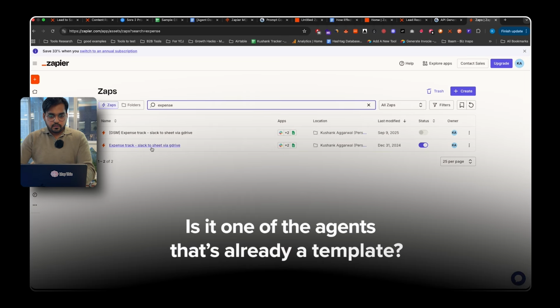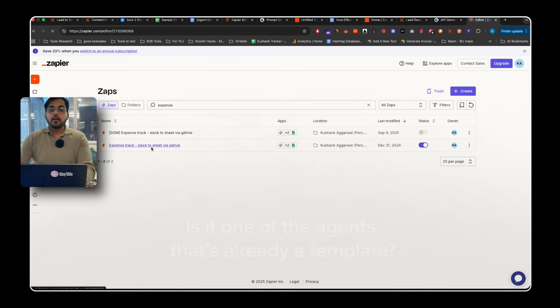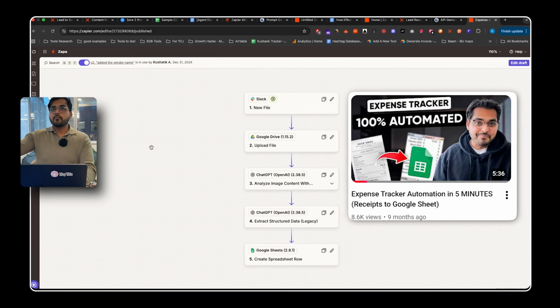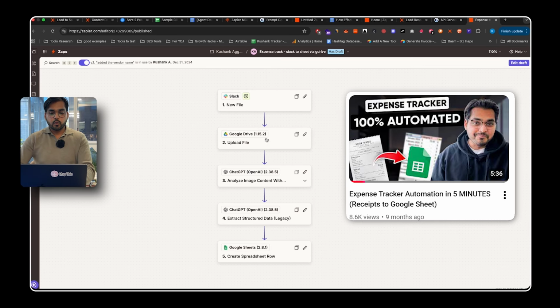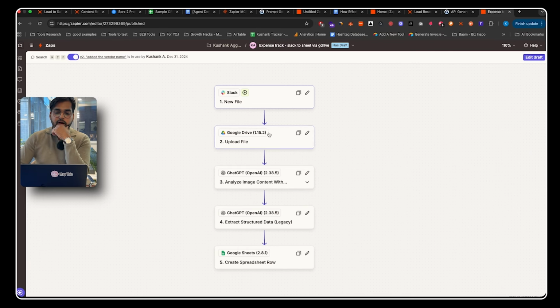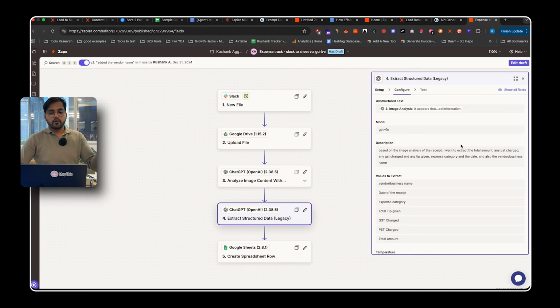Is it one of the agents that's already a template, or do you have to create your own? I have a template here. On my YouTube, I've put a link for the template too. So this is what the workflow looks like: new file, upload to Google Drive, analyze image, extract structured data, and then create a spreadsheet row. This is automation workflows, kind of thing.